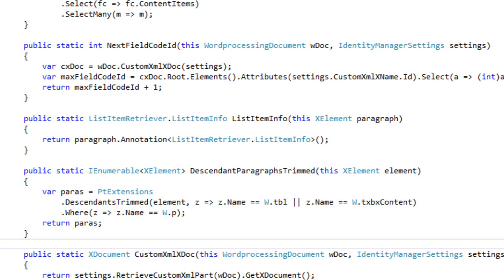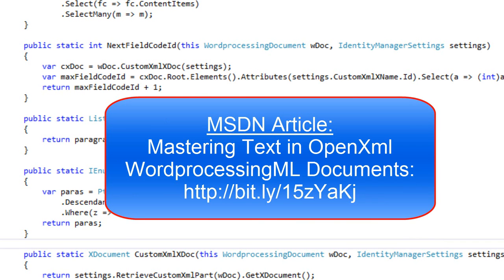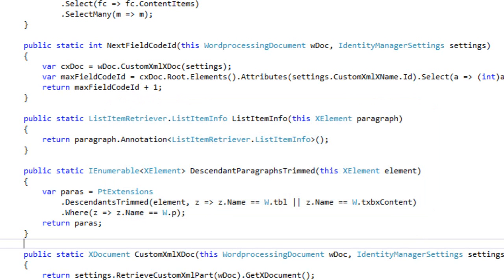If you have more questions about what getting a trimmed version of the descendants is all about, then take a look at this MSDN article called Mastering Text in Open XML Word Processing ML Documents. This discusses the need to process trimmed elements in depth.